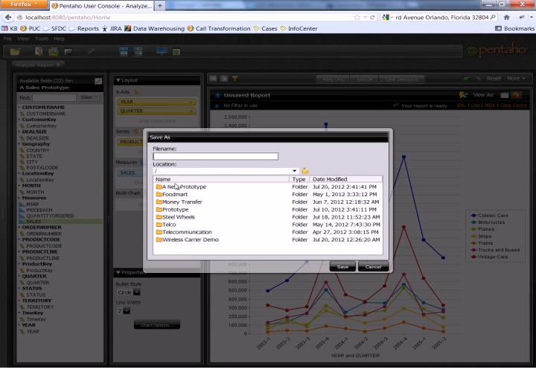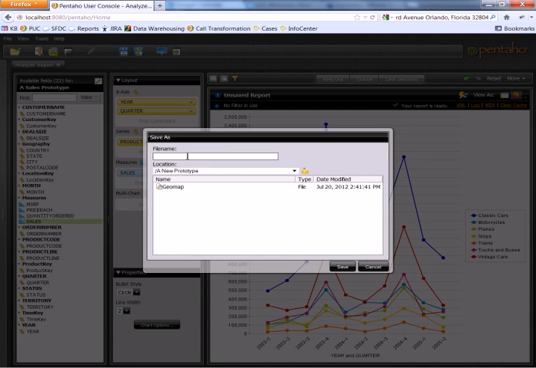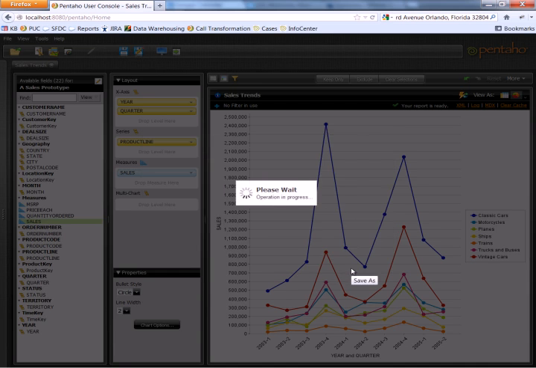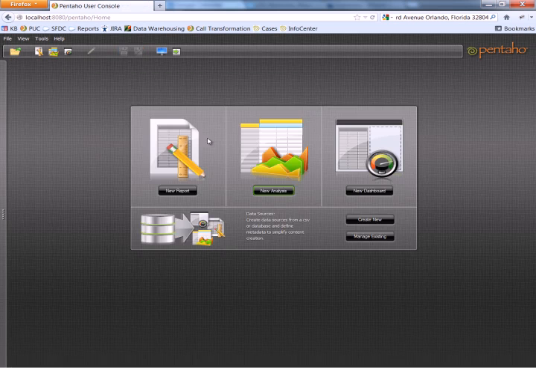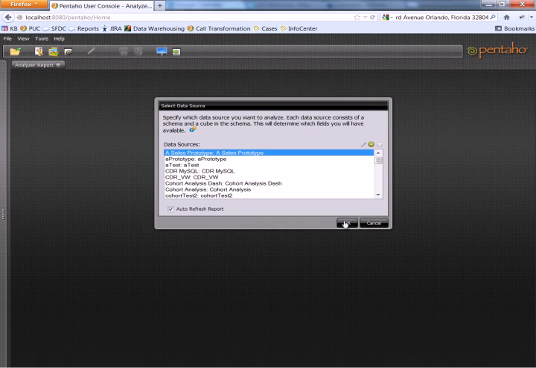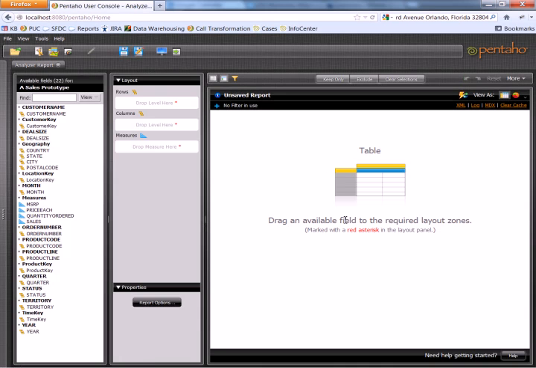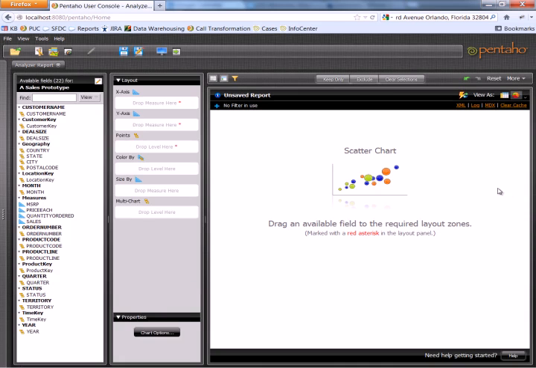So let's go ahead and save this as sales trends and click save. Now let's go ahead and build two more reports. And I'm going to go ahead and do another new analysis, use our data type. And we're going to build a product sales and quantity distribution. And so basically what we're going to do is we're going to build a scatter plot. And this scatter plot allows us to compare two different measures.